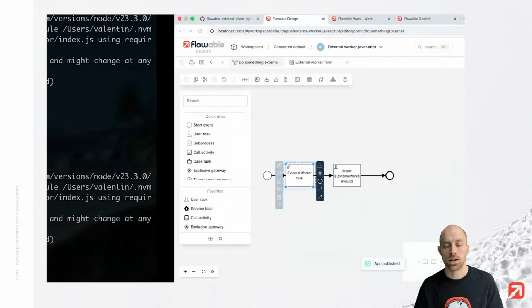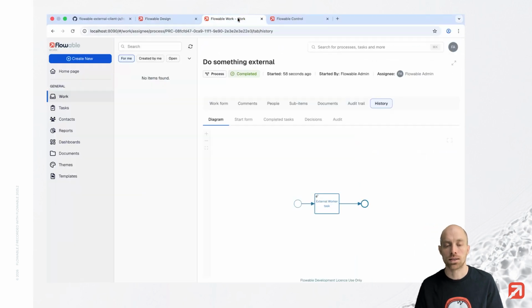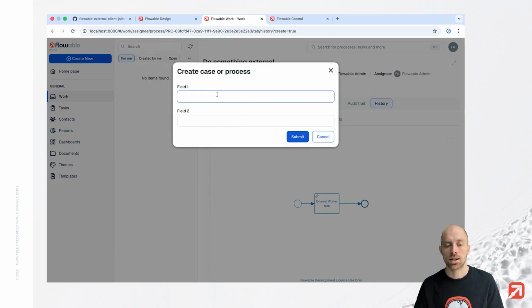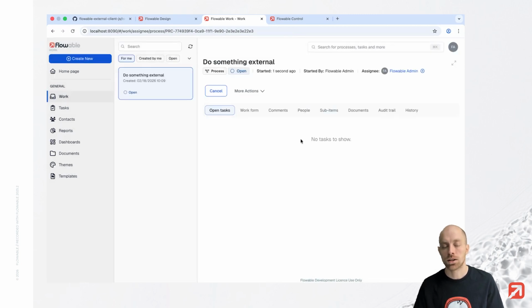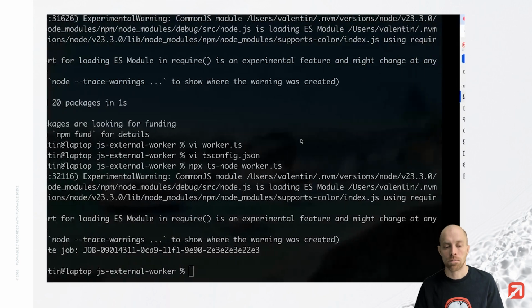and once published actually we can start a new instance, but therefore let's first ensure that our first external worker is stopped, since that does not return a variable. And I just say this is awesome, this is hidden. Since field 1 we are going to see in the external worker, field 2 we don't.